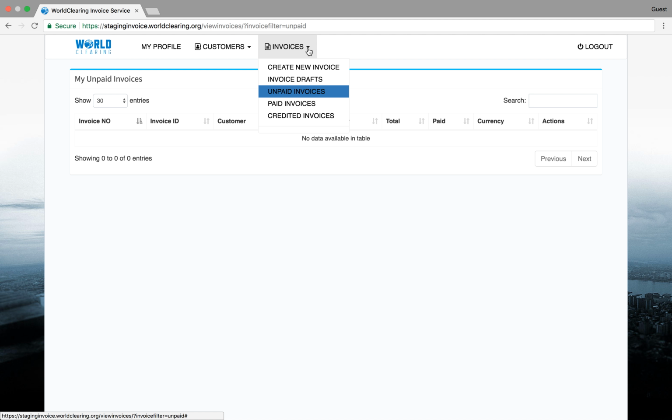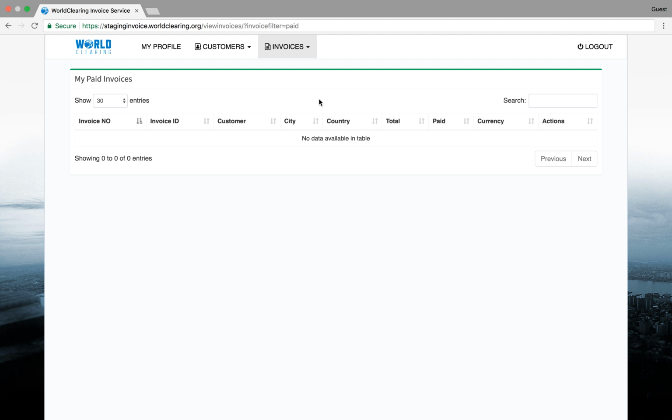When the invoice is paid, you will find the invoice under the menu Paid Invoices. The last menu is called Credited Invoices, where you can find all your credited invoices.